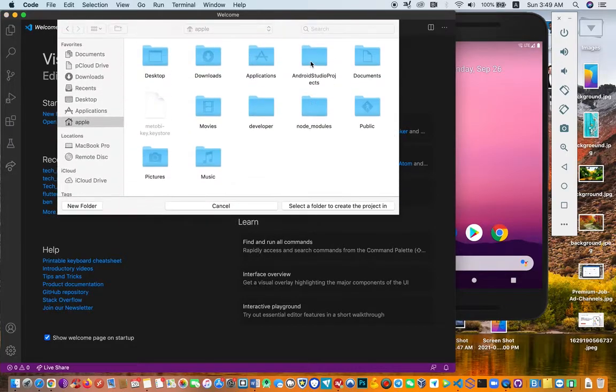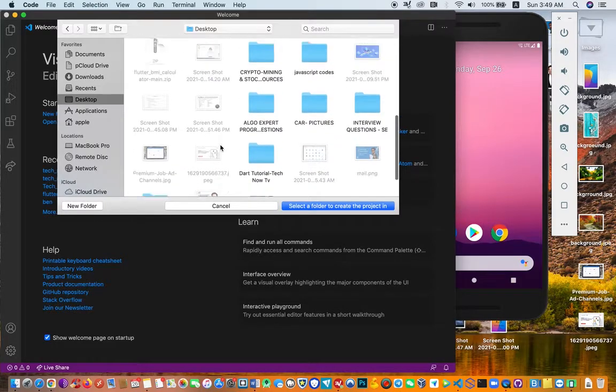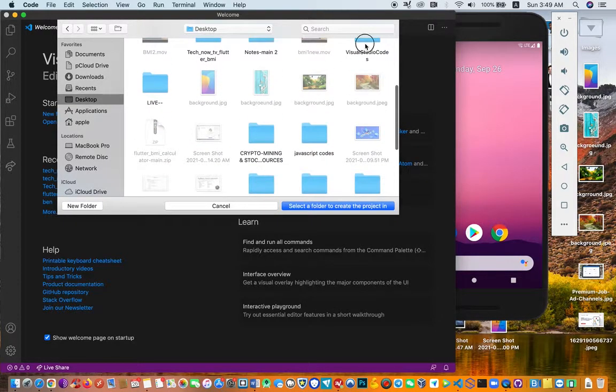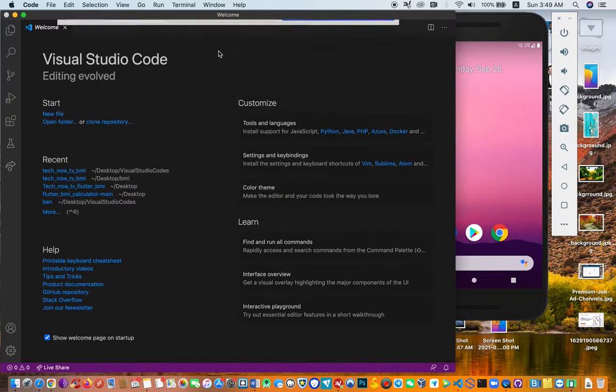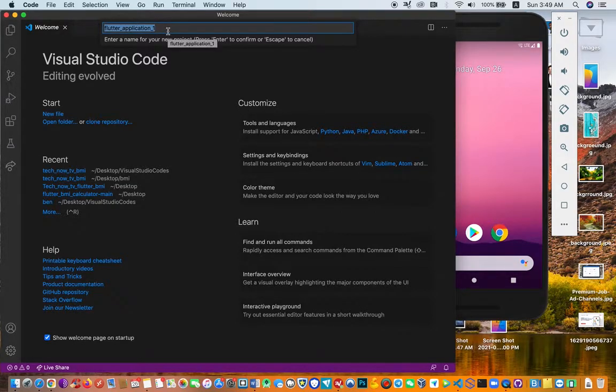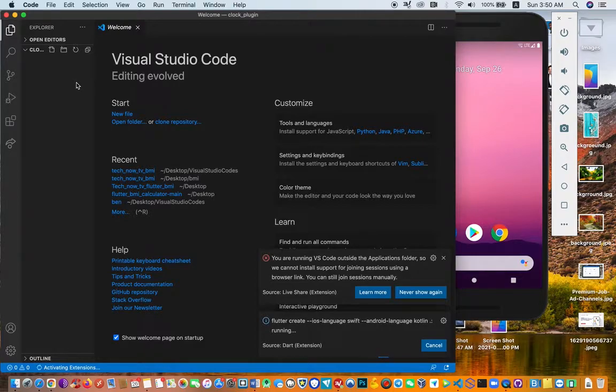Okay. So using your Visual Studio, I step into where I keep my source code. So I'm on my desktop. I'm going to keep my files here, so I select this. My project name will be, let me call it the analog clock. Yeah, clock is easy, so I call it the clock plugin, so that it will be very easy for you to memorize and understand what we're doing here. So a simple clock using a Flutter plugin.